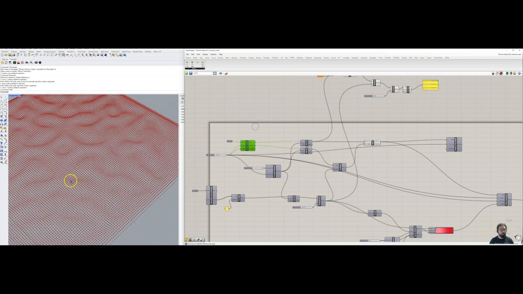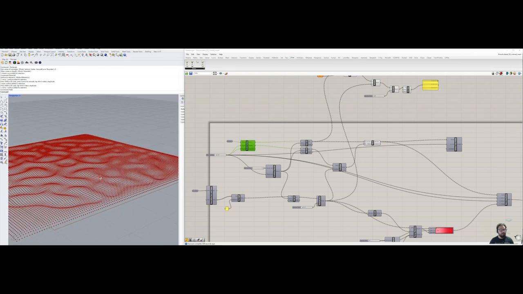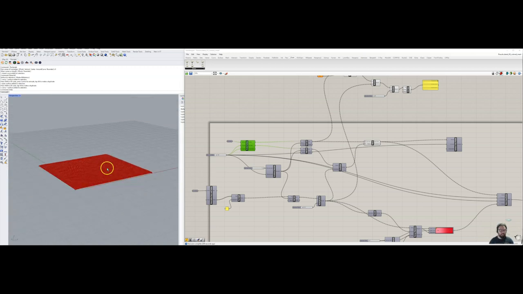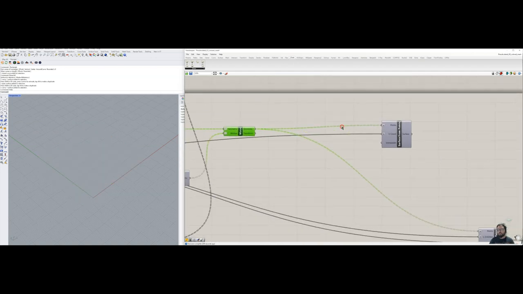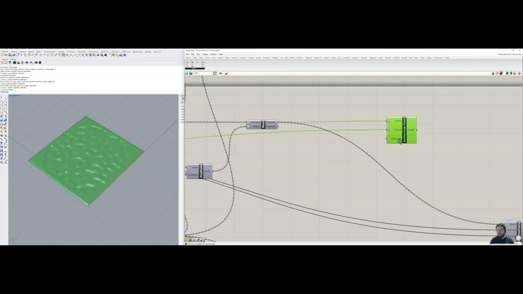Let me turn this off. So you can see that those are moving according to the pattern that we just got from our Colab. Boom! Magic! So once we have this, it's as simple as, for example, using a surface from point reconstruction. So you see, everything is super quick to do.